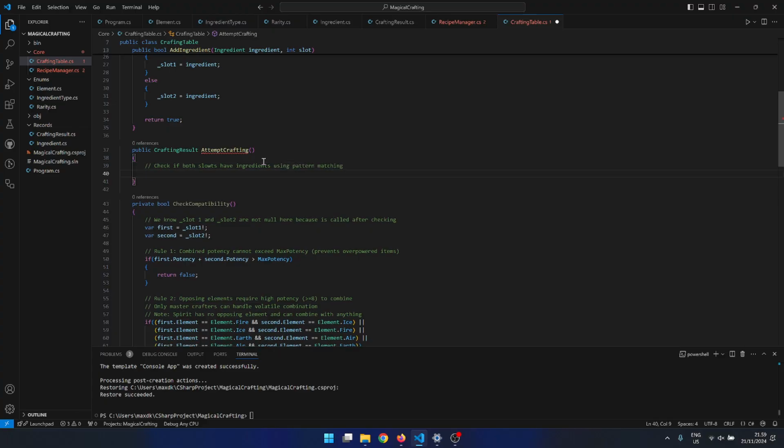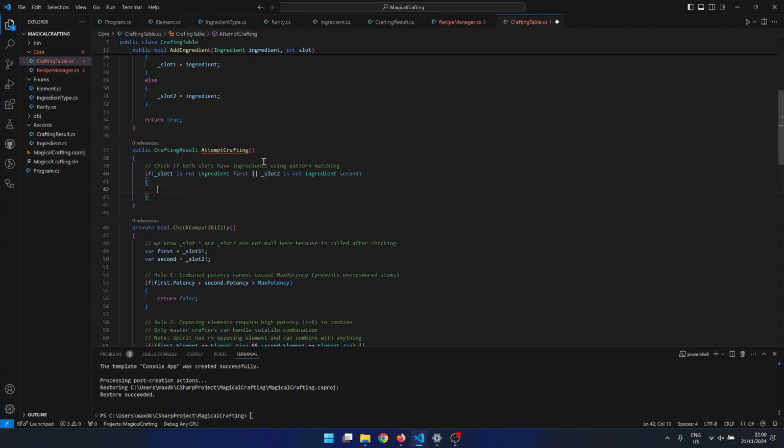This one is not as nice as the other pattern matching because we do have to still check two things instead of one. Okay, if slot 1 is not, and we have to create a variable from it, ingredient first, or slot 2 is not ingredient second, then we will return a crafting result because that's what it's expecting. A crafting result, if you remember, was our record.